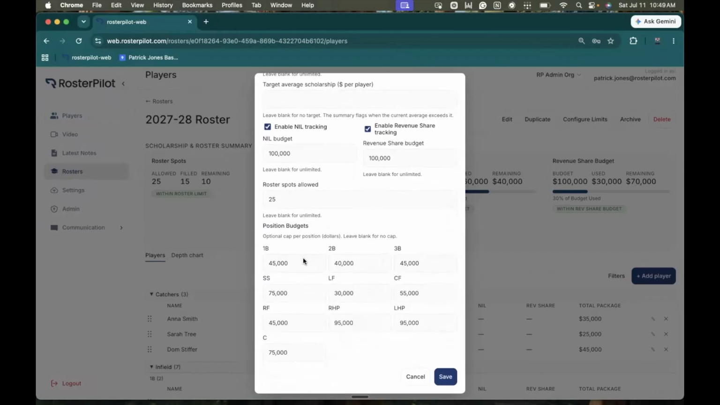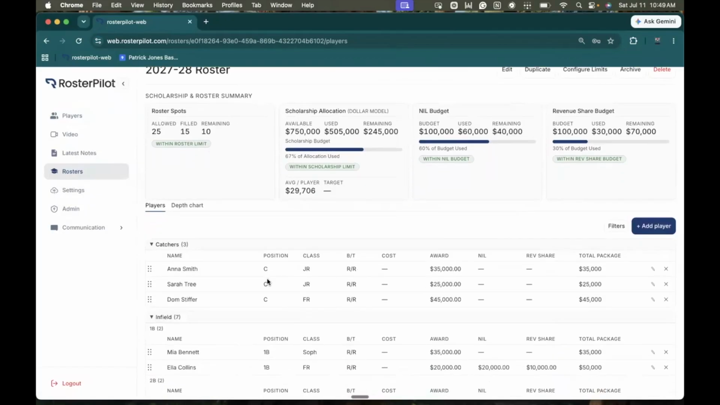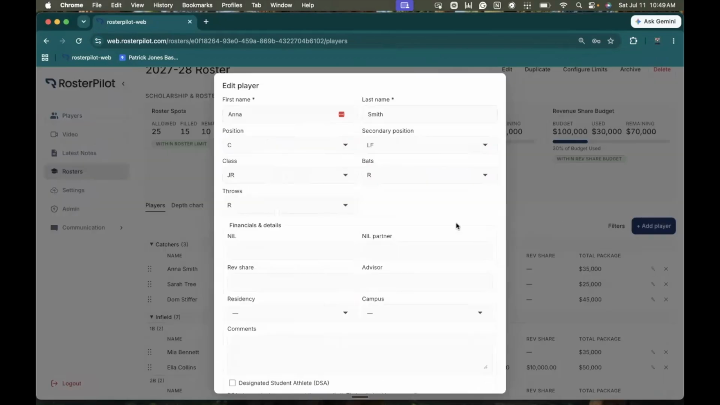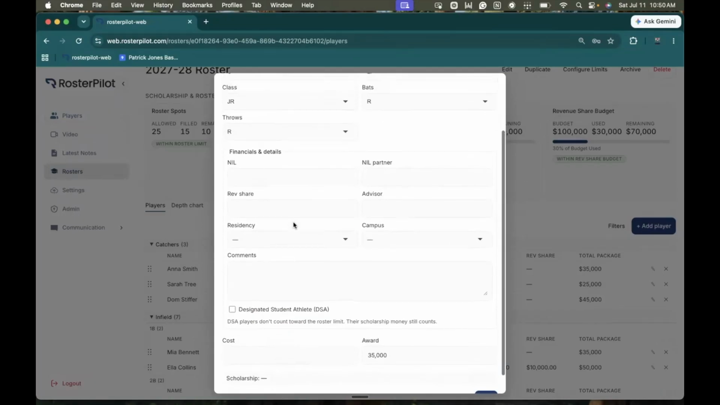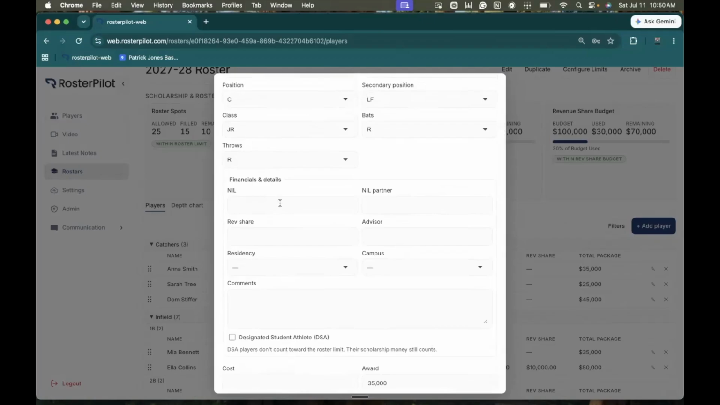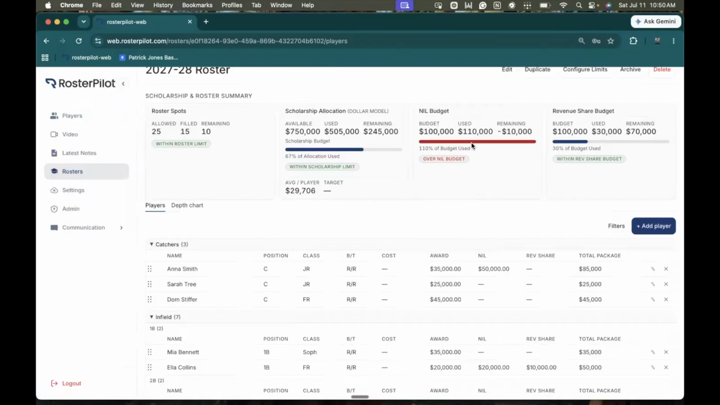You can also budget out for each position too, and then you'll automatically be able to see when you're over or under. So we'll just press save for now, and then just to give you a quick example, Anna Smith. So we'll click on her profile in here, and we can say right now she got $35,000. If we put in, let's say she's getting 50,000 of NIL as well, it'll automatically take that off. So now you can see we're over the NIL. And because of that, it'll obviously show up as red, so you can see that immediately.